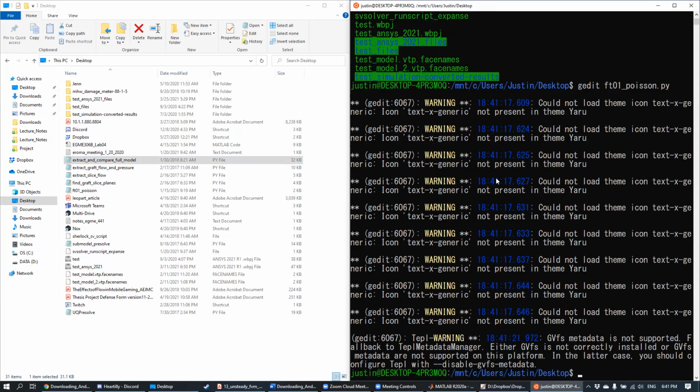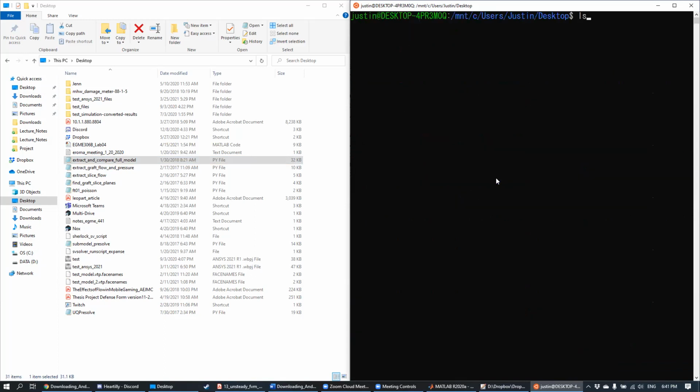Mm-hmm. Okay. So before we do that, let's talk about autocomplete, right? Autocomplete is your best friend, because as you can imagine, if you have to type out the full names of files and full names of folders, it gets very cumbersome, right? And so let me go ahead and clear this, right?